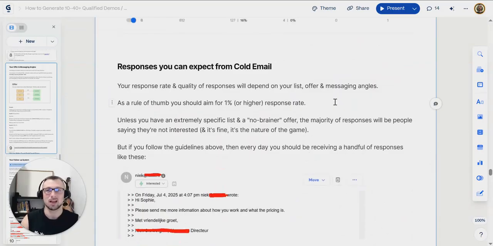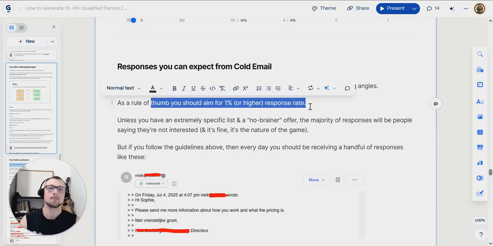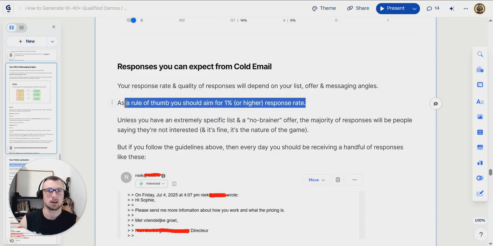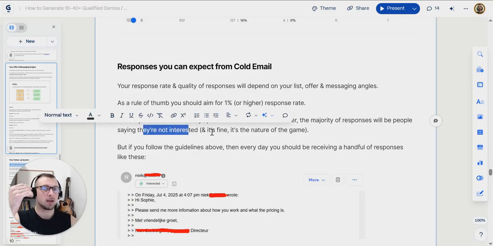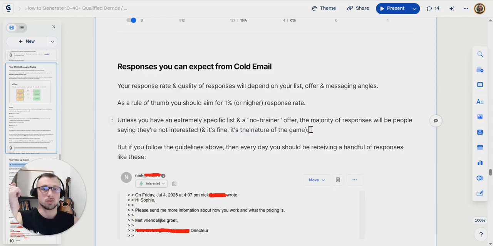But don't start competing on vanity metrics like open rates and response rate, or even positive responses. The main thing is you book calls from this. So keep the North Star in mind, so to say. But I just want to say that you want to aim for at least 1% response rate because it's a great rule of thumb. Unless you have an extremely specific list and a no-brainer offer, the majority of responses will be people saying they're not interested, it's not the time, or just asking to remove them from the list, which is fine because it's the nature of the game.